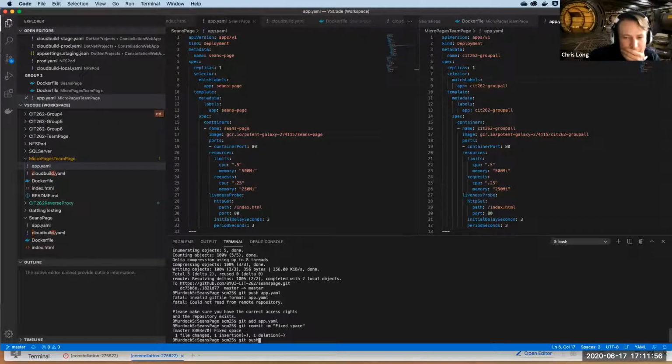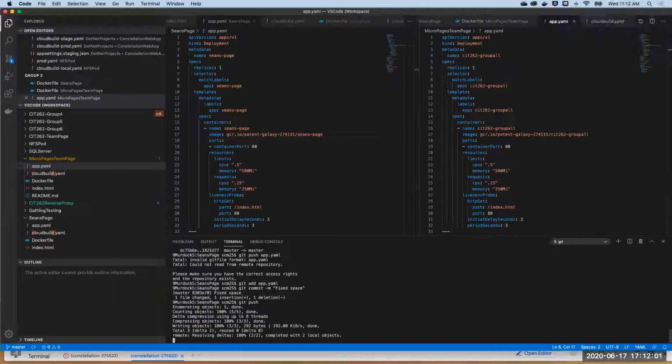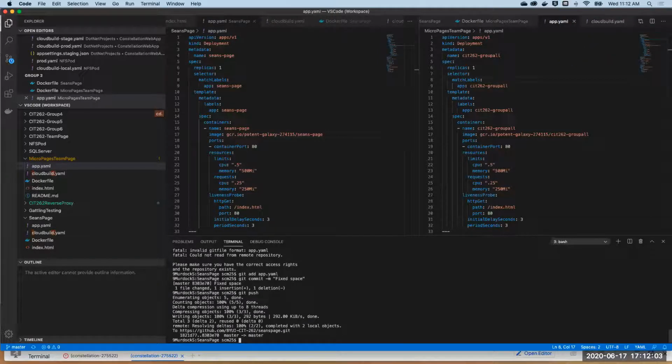Push to, where does that go? That goes to your GitHub repository, right? That's right. Okay. Well done.